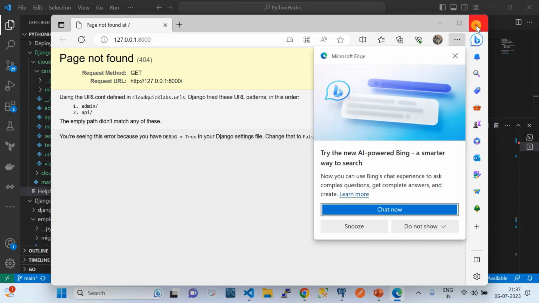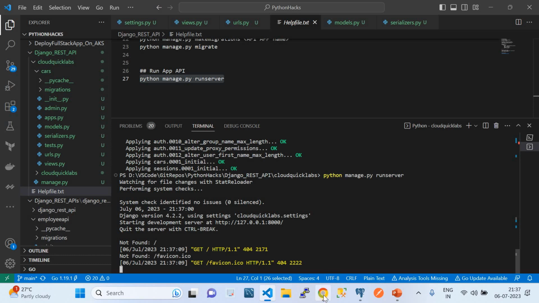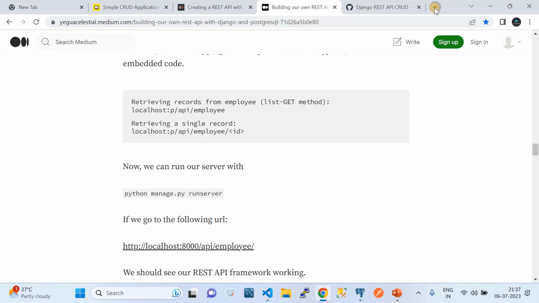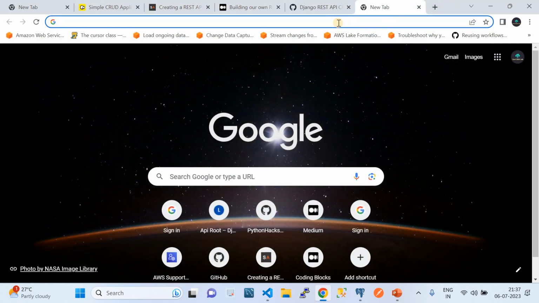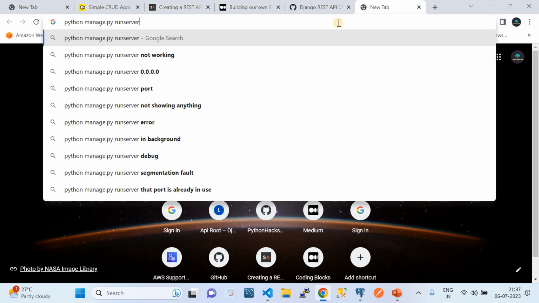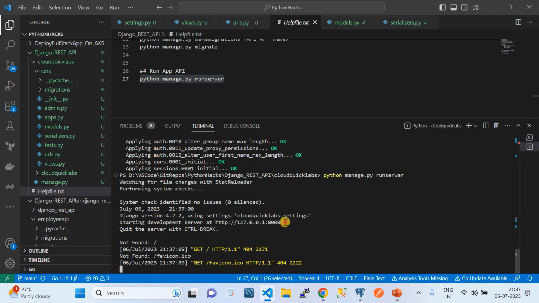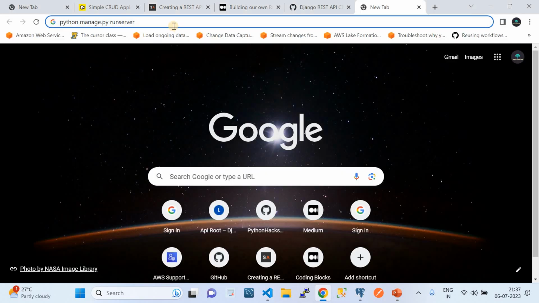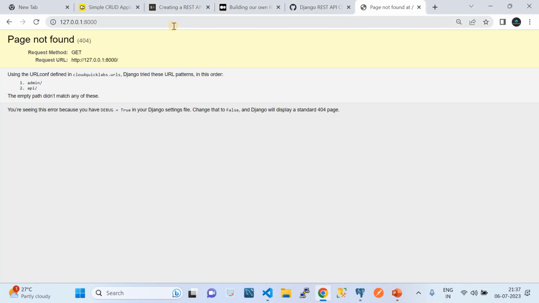I'm just going to copy and paste this, and open it in my Google Chrome. So this is the final demo. I need to open this particular URL in Google Chrome. So I'm just going to open http://localhost:8000. If I hit this, it is throwing an error.